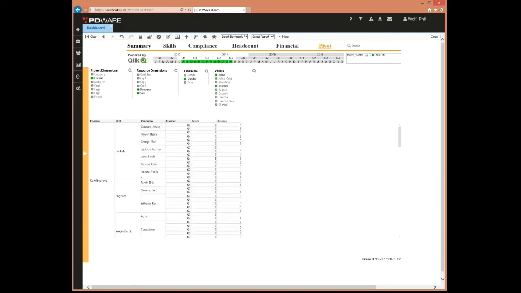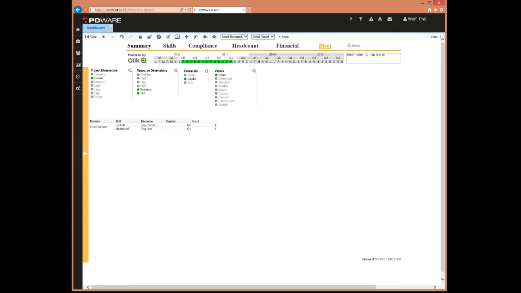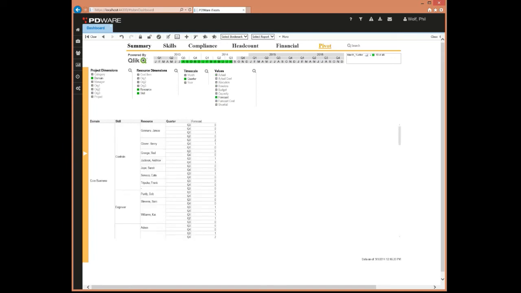So for example, in this case, I created a pivot that has the domain as the project dimension, the resource and skills as resource dimension, quarter in the time scale, and then the actuals and baselines. If I want to change, instead of actuals and baseline, to be the forecast, then just by clicking on it, I can get that report. I don't have to create a new one, and then I can export it and work with it.